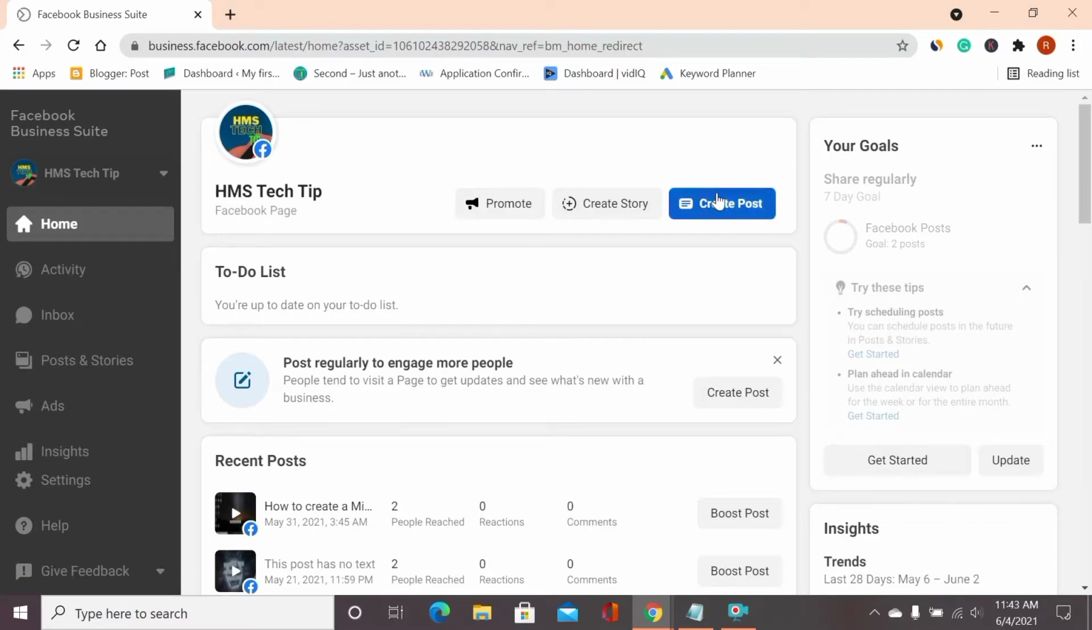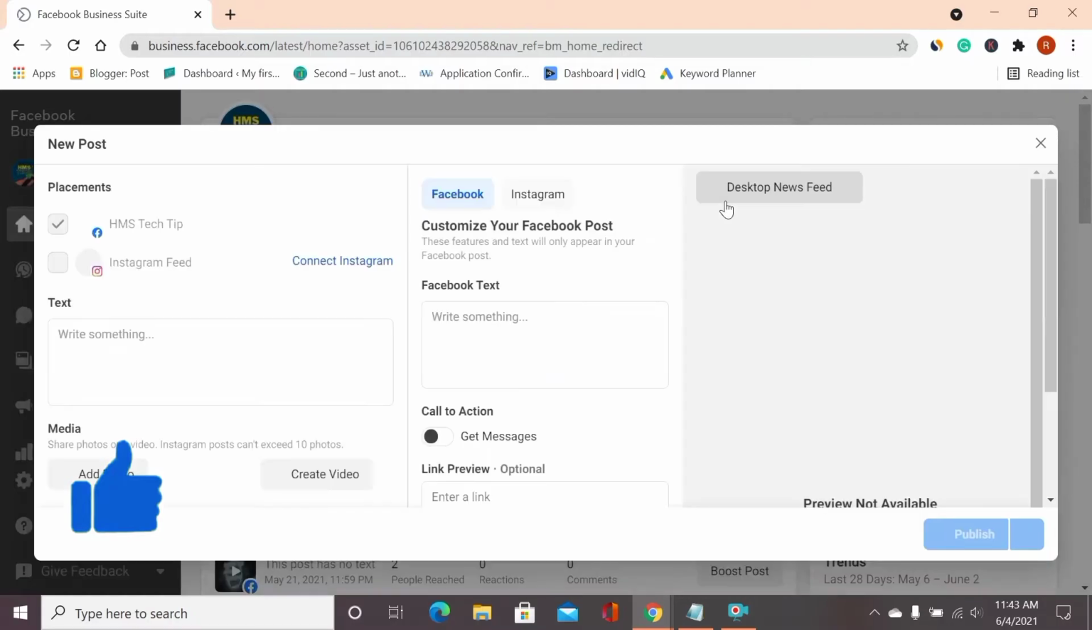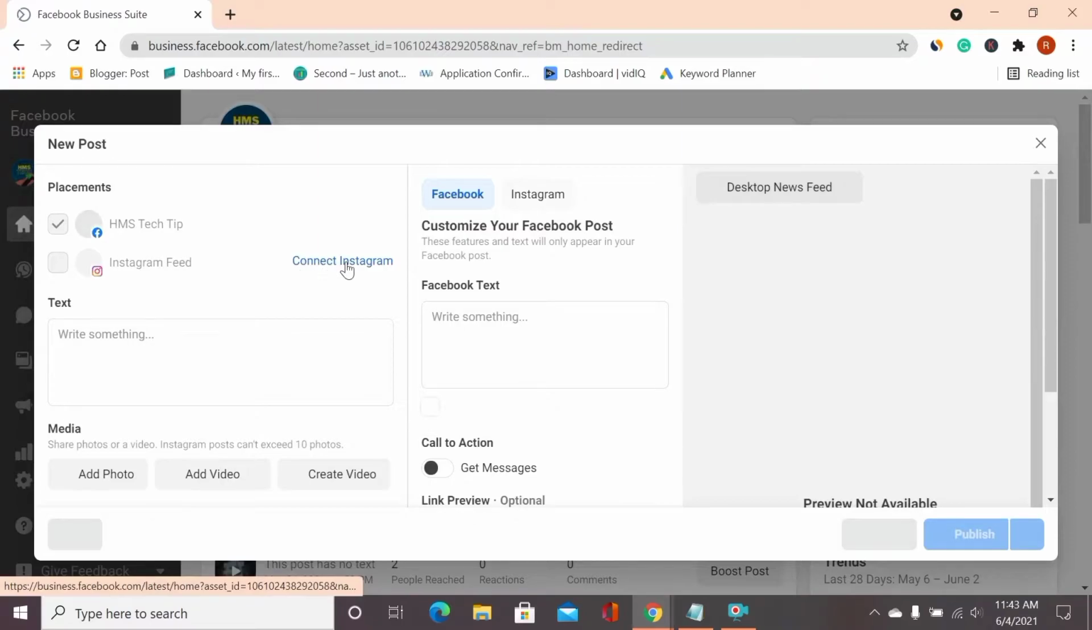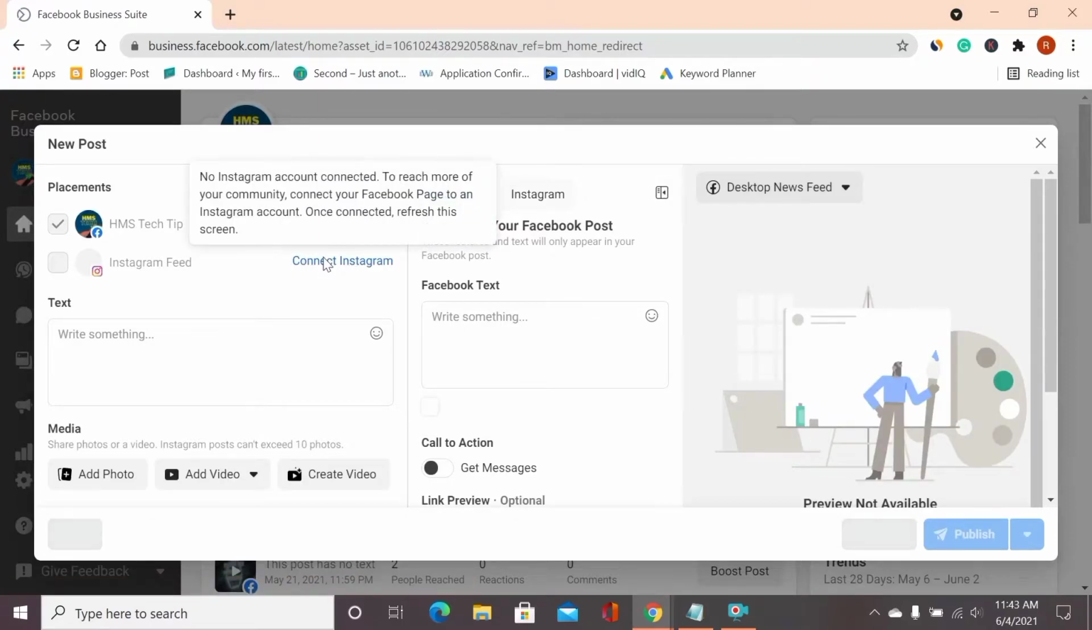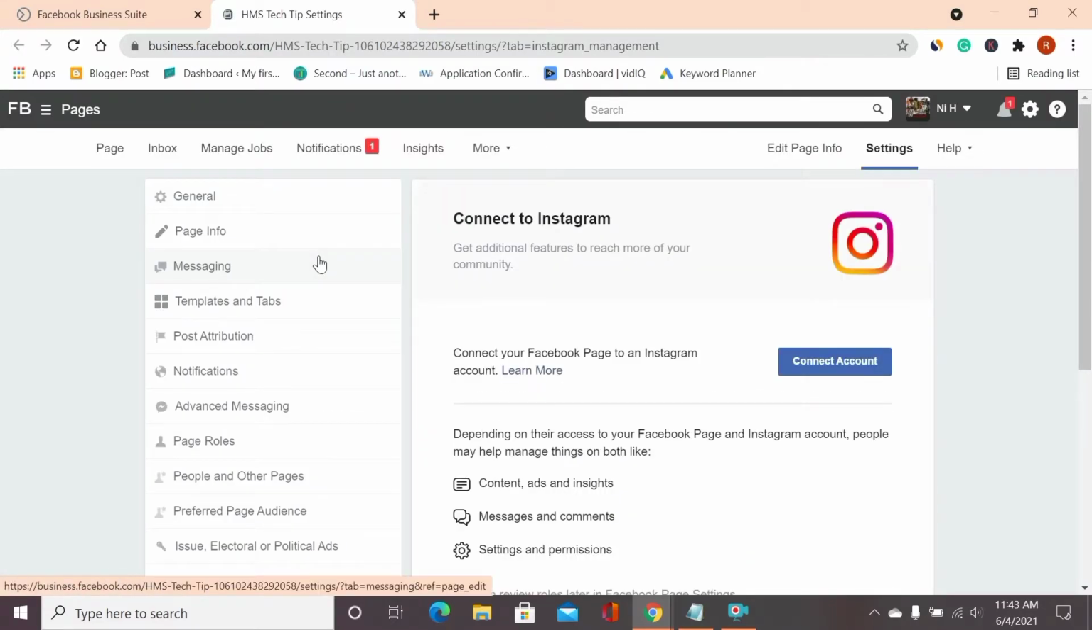Click create post. Okay, here you can see connect Instagram. Click here. Loading. Okay, we are waiting. So here you can see connect account. Click here.